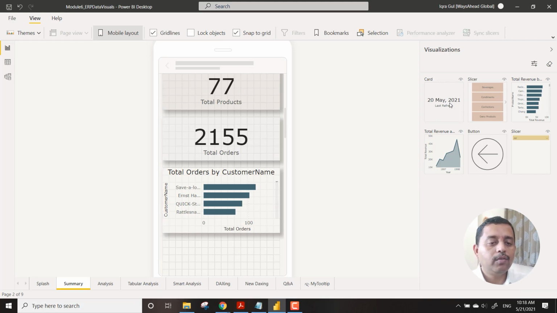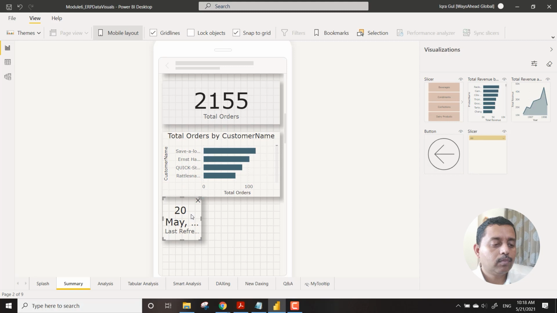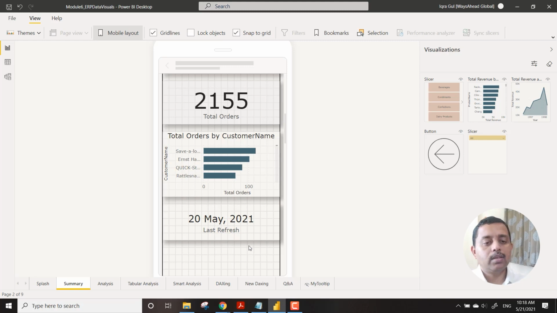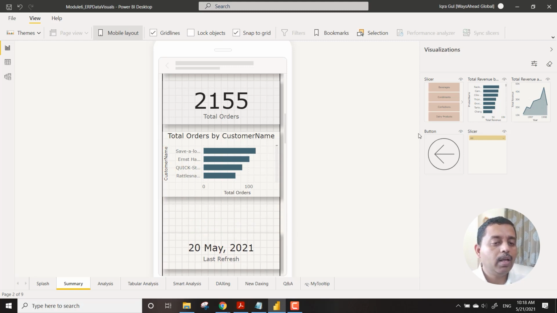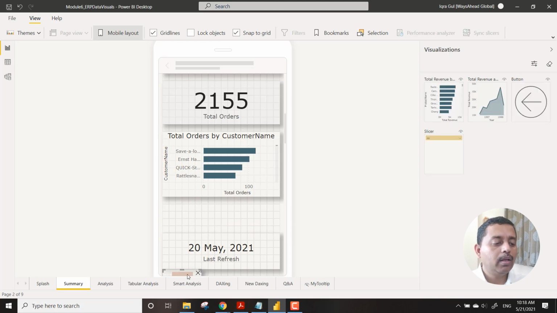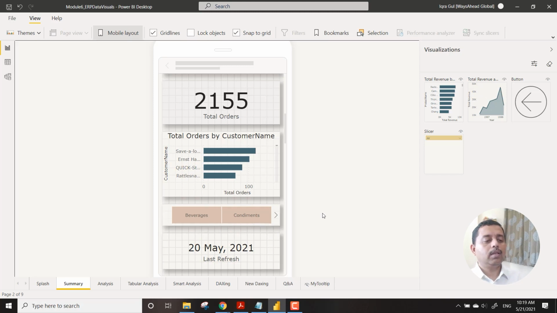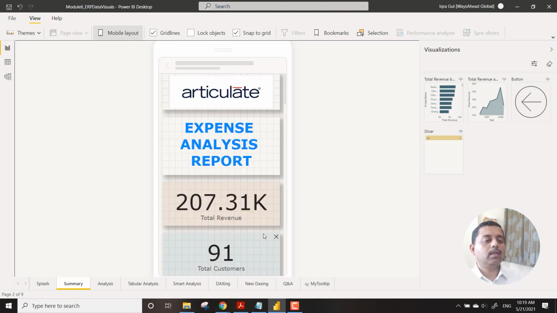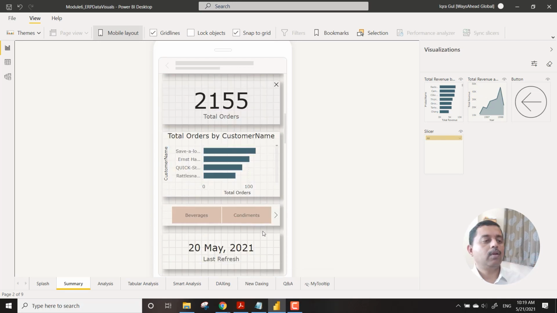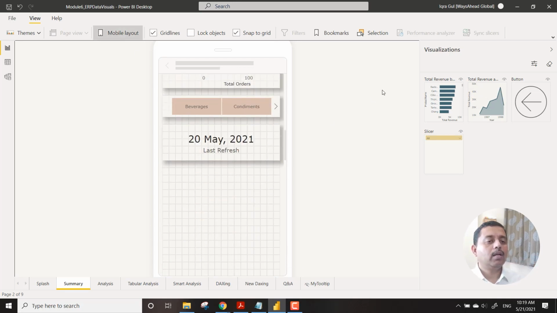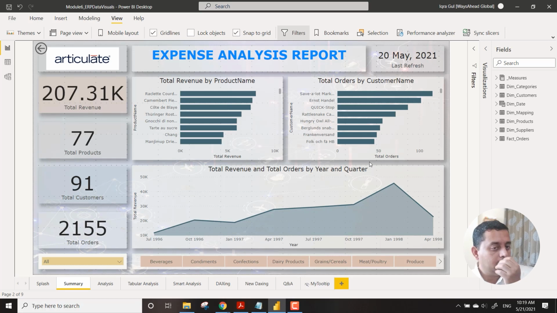You want to have the tab like this when it was last refreshed, and that could be the last one. And then what you can do is you can bring in the slicers in between. So you can bring in slicer over here like this. So that makes it responsive for the mobile. So you can always go back to the web view, and you will see that it is visible.